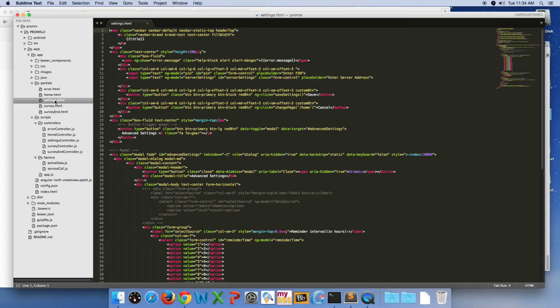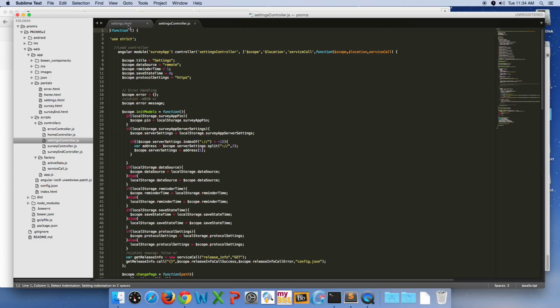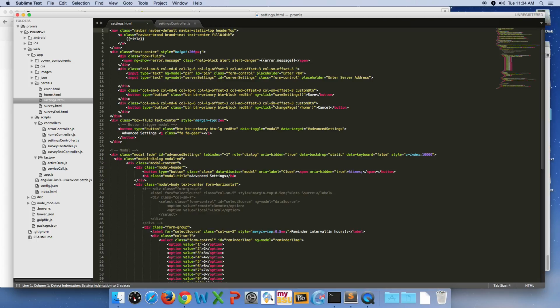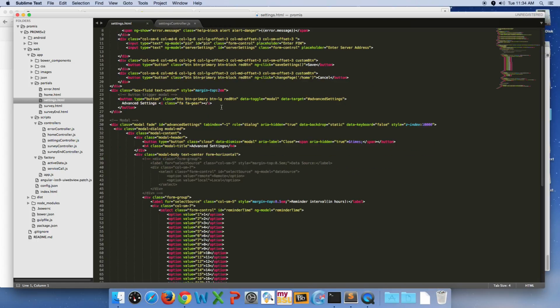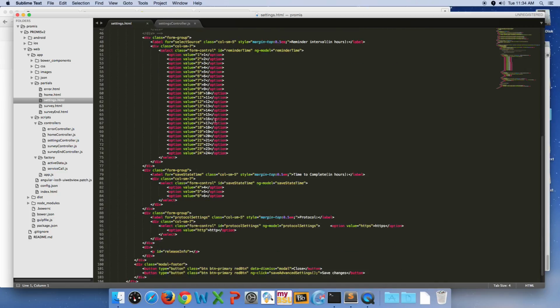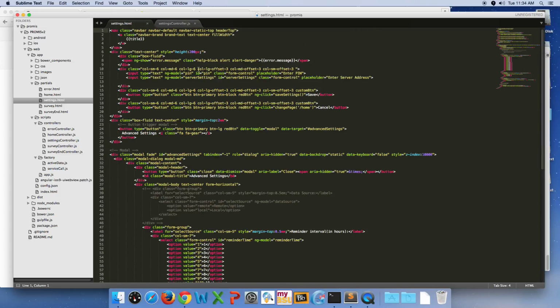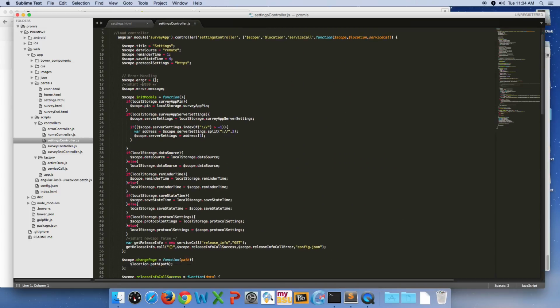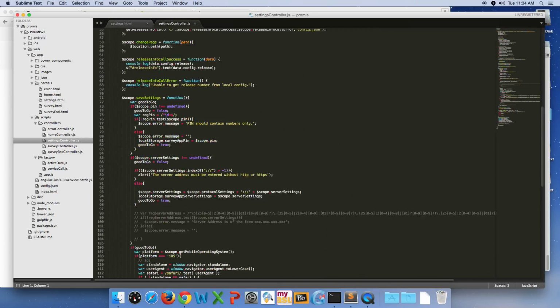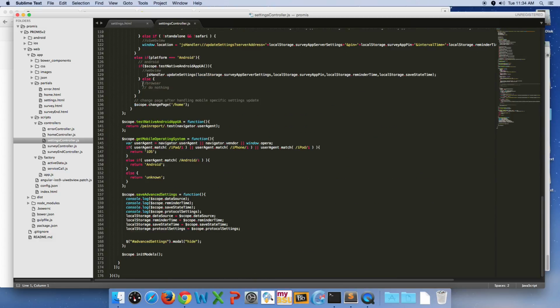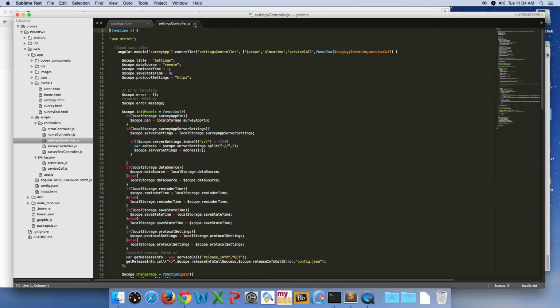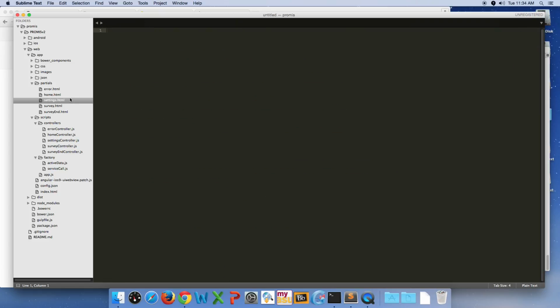Then what we have left is the settings controller, which is again a simple view where we have a bunch of settings where they need to enter the pin and the server address, and then there are advanced settings for selecting reminder interval, time to complete, and protocol, and all this stuff. The controller just gets those values and sets them to local storage. There's nothing very difficult to understand in this file.